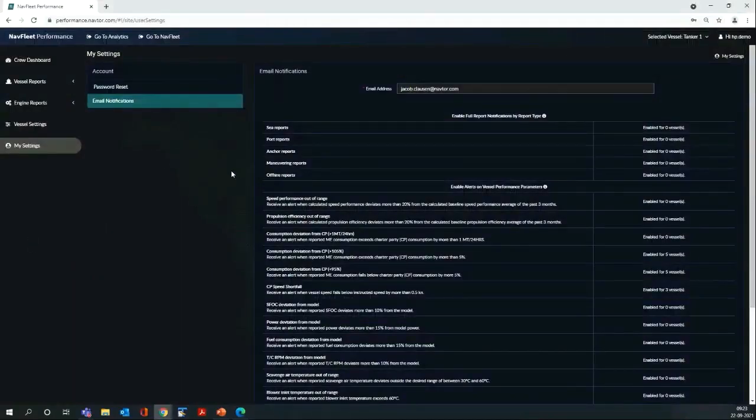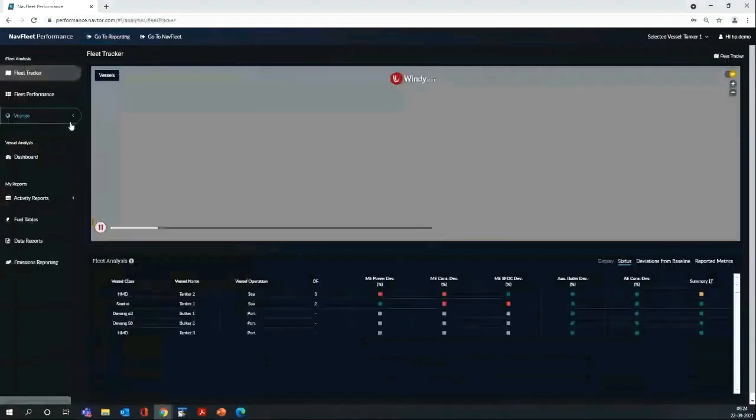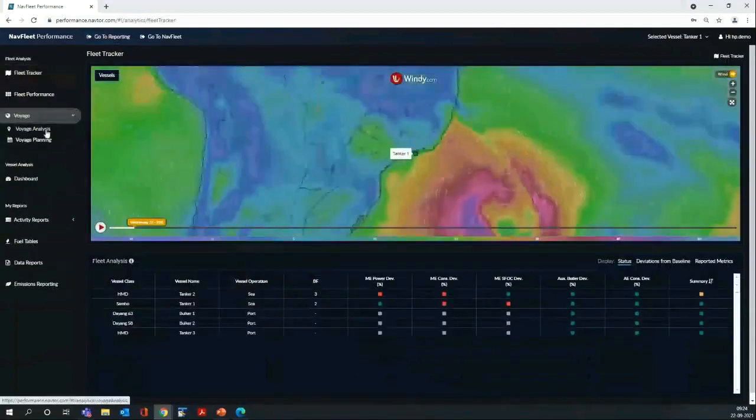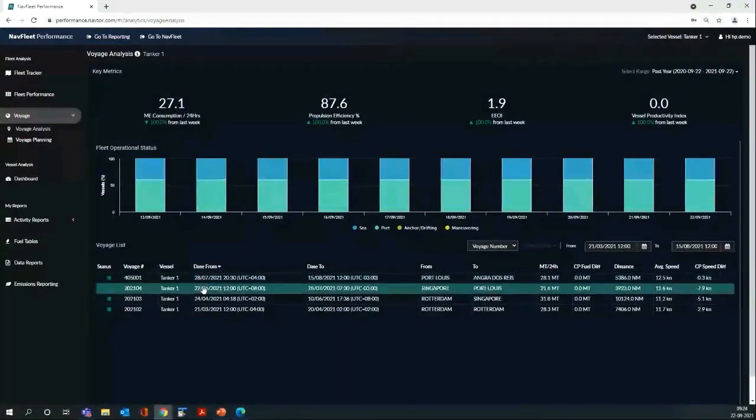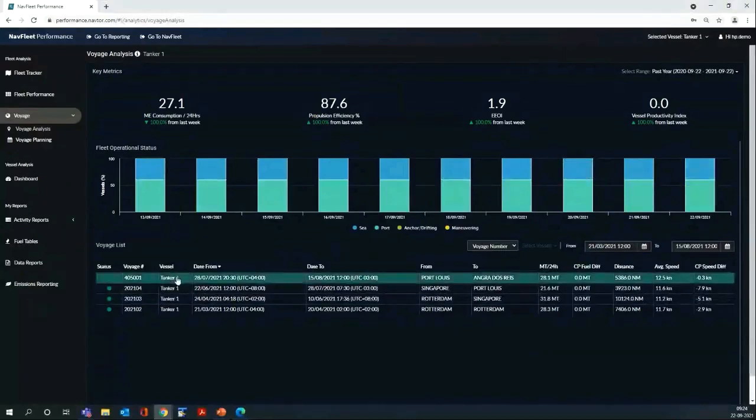The last thing I would like to cover is the voyage analysis. So I'll go back to the analytics and into our voyage analysis module. And here we can see a list of different voyages, and we see an overview of the fleet's operational profile.